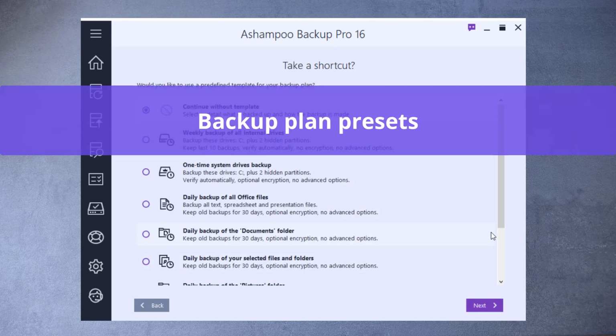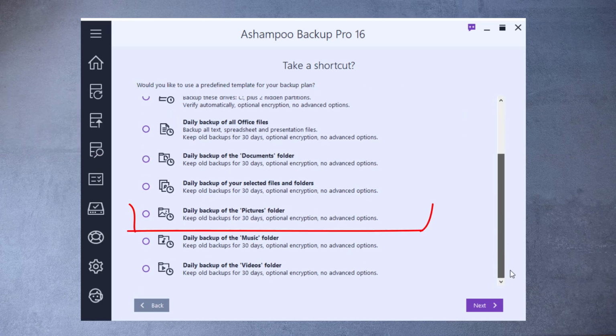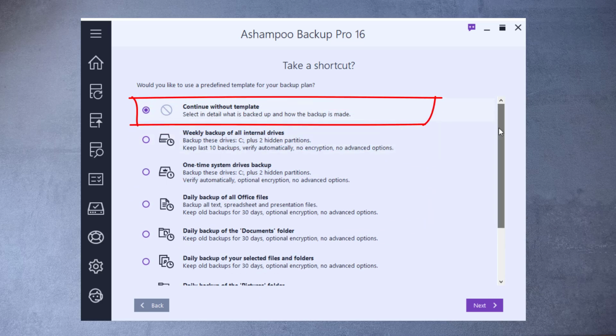We've included some presets to make your life easier. They support common tasks like backing up your pictures folder and allow you to skip the remaining steps to create your backup plans more quickly. But since I want to show you the whole procedure, I won't be using a preset this time.